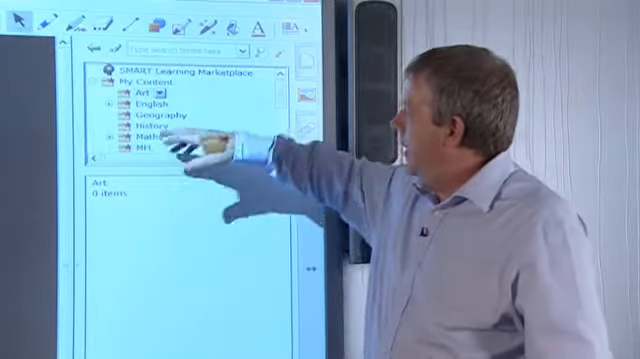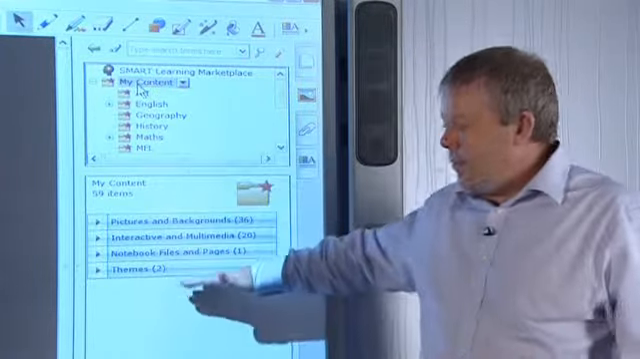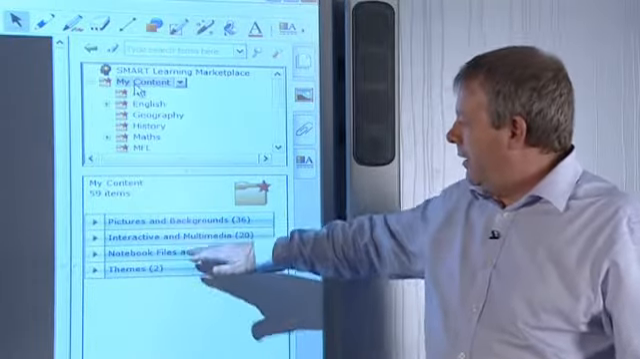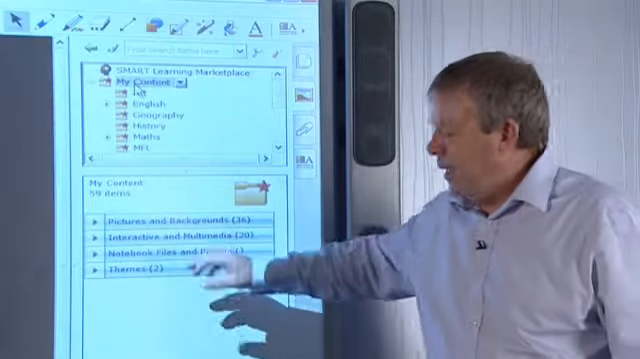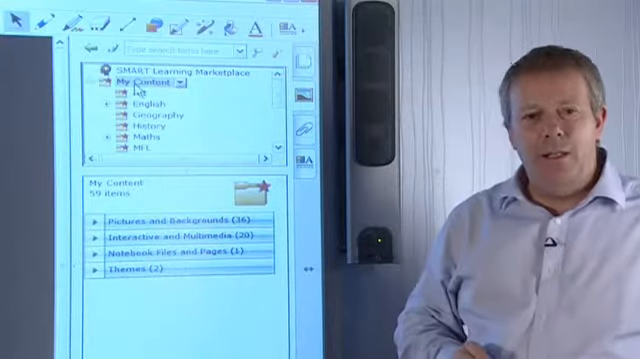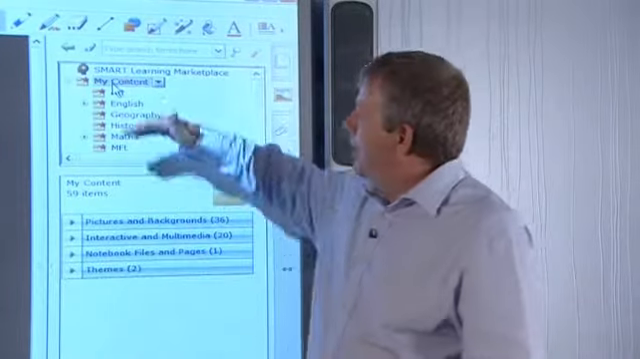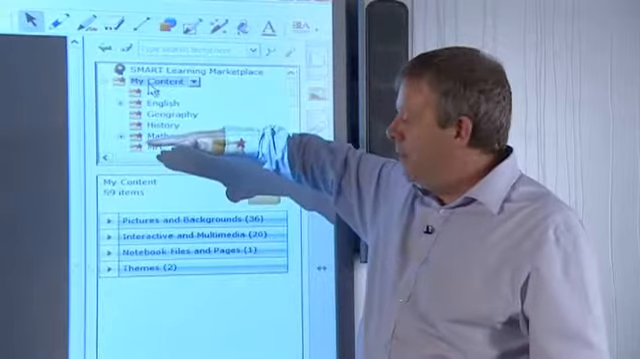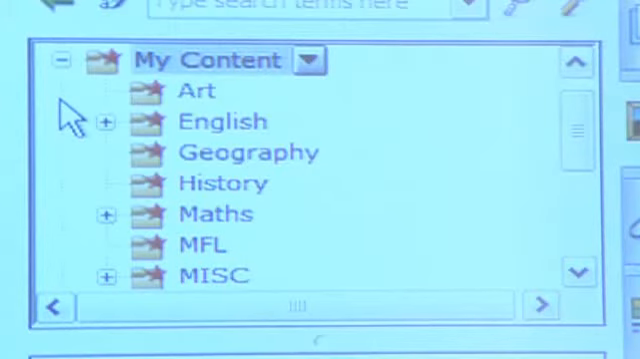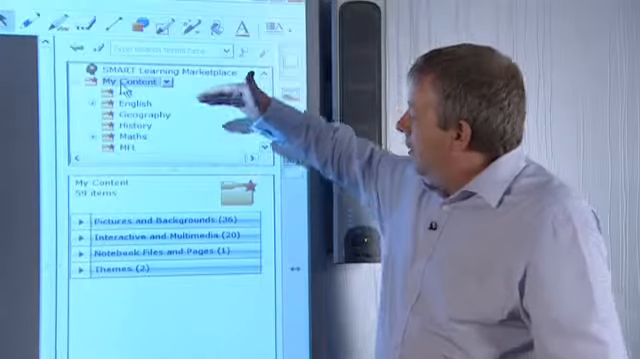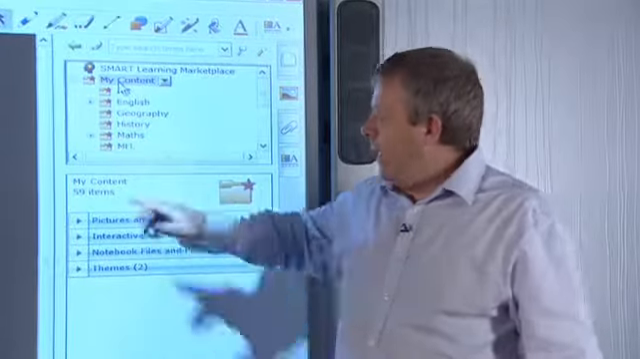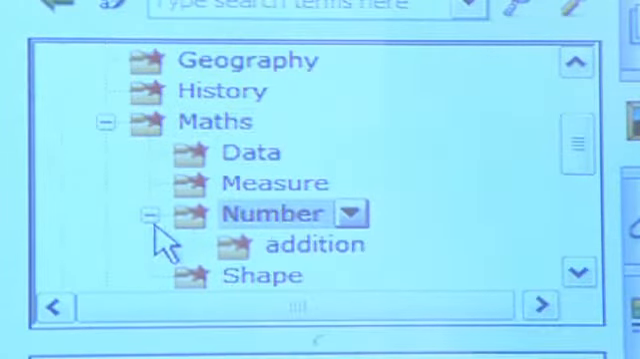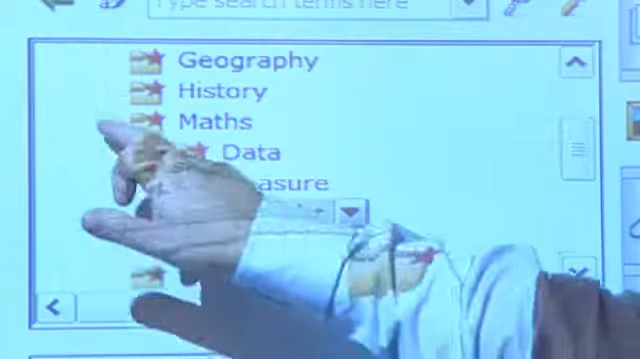Now, the My Content section of the Galleries tab will separate your resources into 4 areas here. It'll separate them into pictures, interactive and multimedia, files and pages, and themes, and it will do that automatically as you place them in. The My Content on this computer is set up under curricular areas, but you're entirely free to set that up as you wish on your own hard drive. So I've got curricular areas here, but not just that. I've got folders within folders within folders that allow me to set it up exactly as I wish.